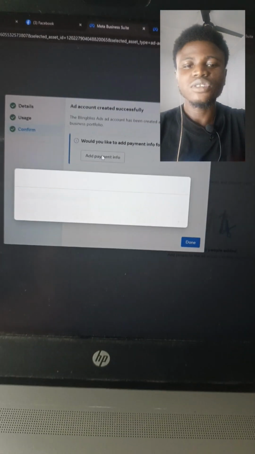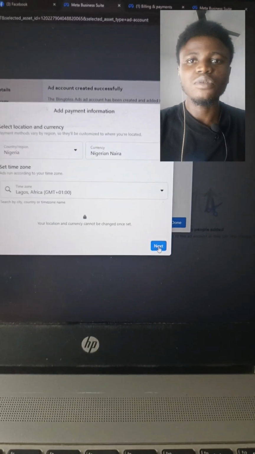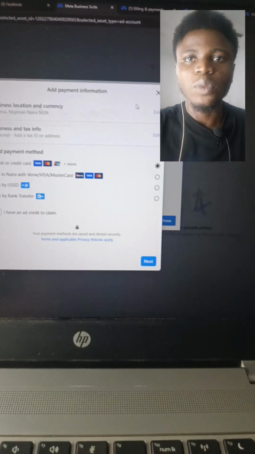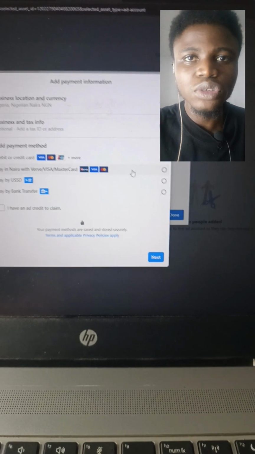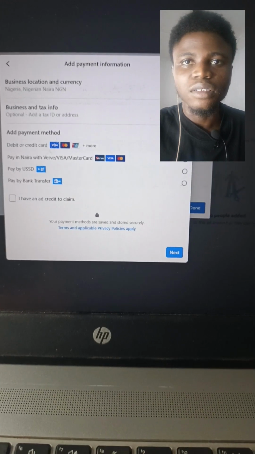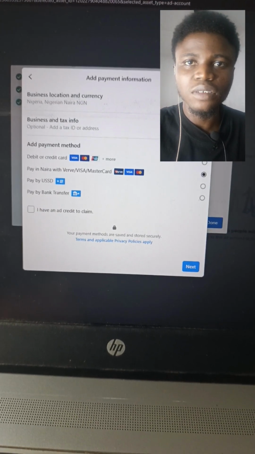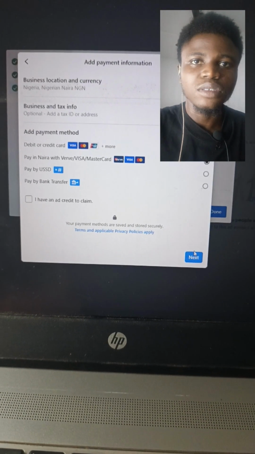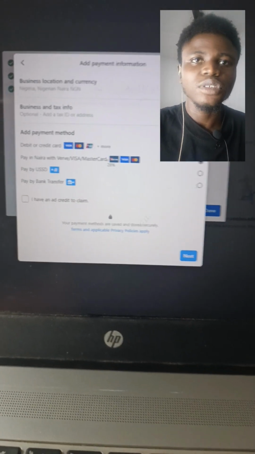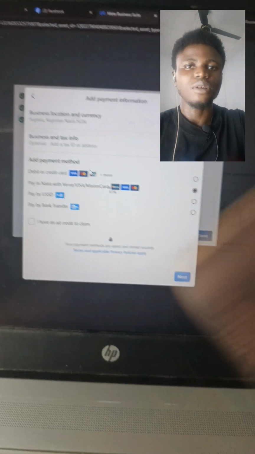All we need to do is just do as if you want to add Nigerian Naira. Do as if you want to pay, but we are not paying yet. So you choose Naira payment with Master or Visa card. You don't need all this, it's a business location and everything. You don't need all this, right? So just next. Just do as if you want to pay. We are not paying anything yet.